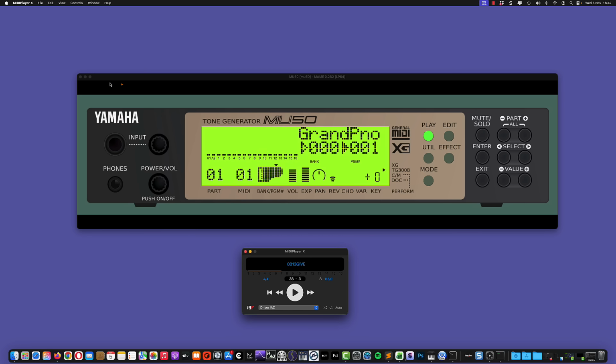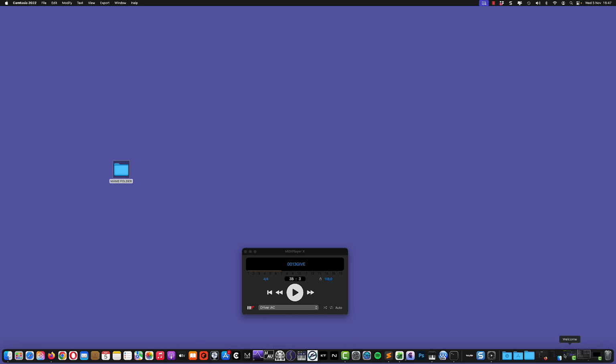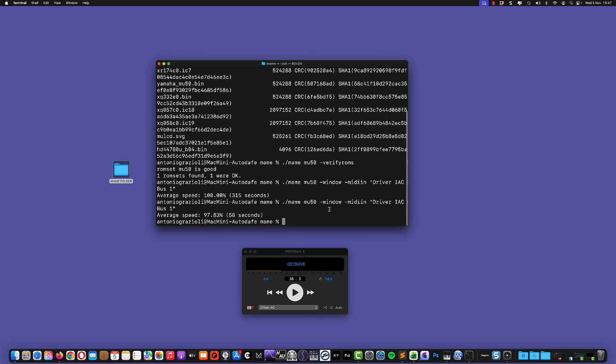Okay, so let's test a couple of other emulators, for example. So we can use another emulator, which is the MU-5000 again. It's another kind of Yamaha emulator. In this case, we need to launch it using, again, the same command, which is ./mame, and the name of the emulator, mu5000.